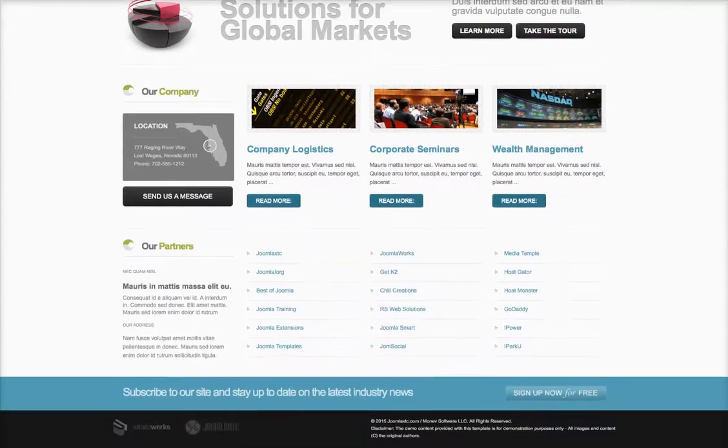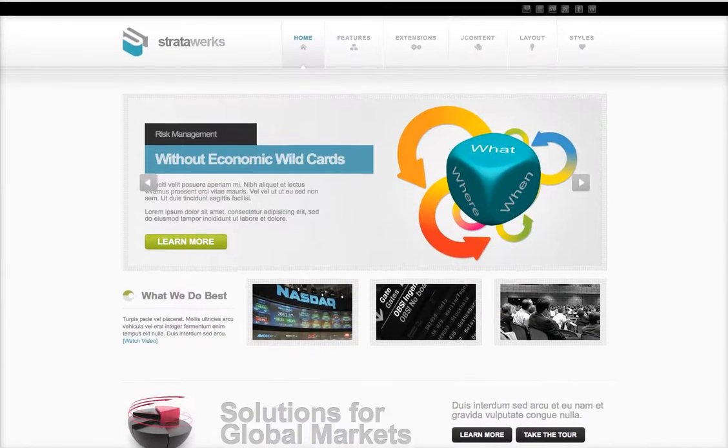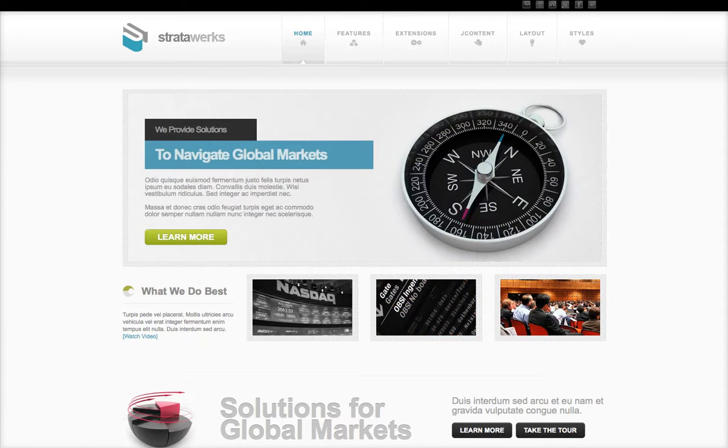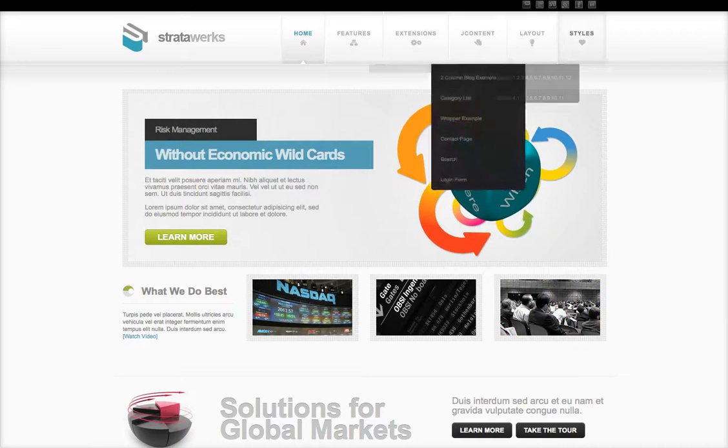As you can see here, we've got a really nice, clean, and very simple business template. Up here in the top left, we have our logo. In the top right, we have our social networking. Then we have our main menu here with a suckerfish drop down. You can also have a dual fish, which gives you two columns.